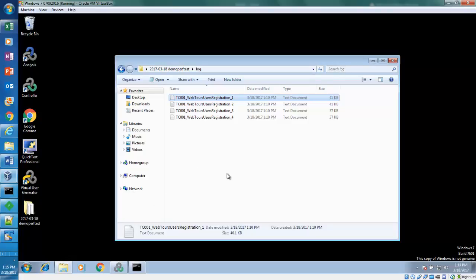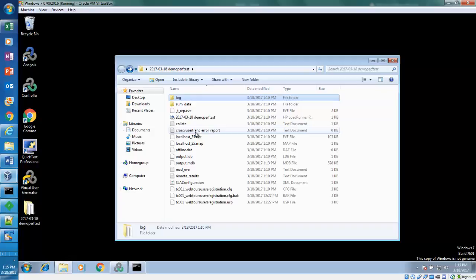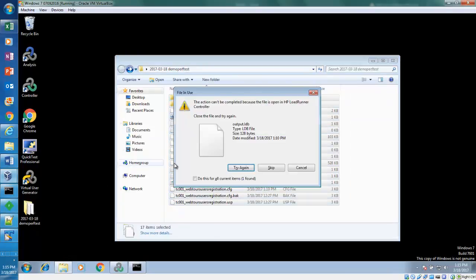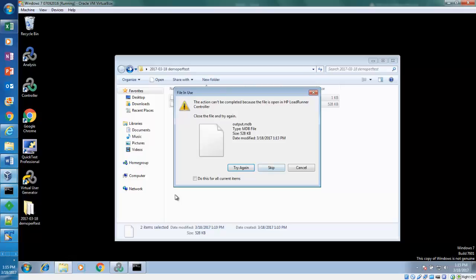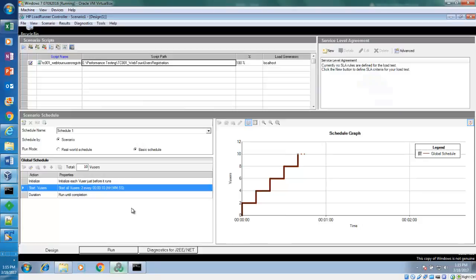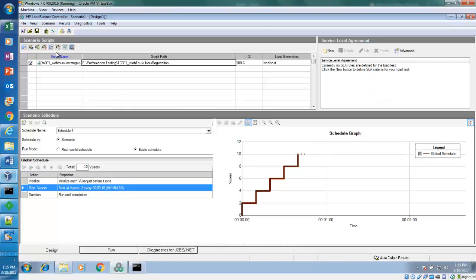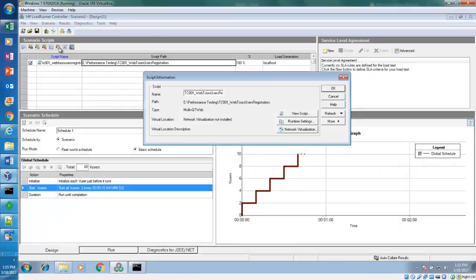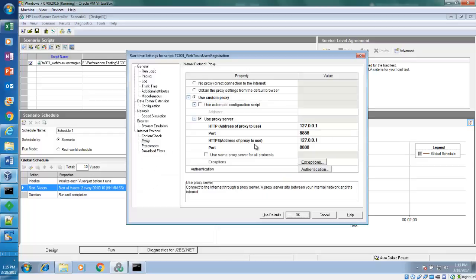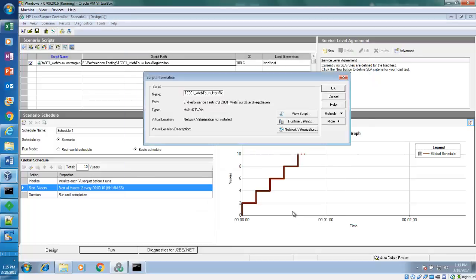Now let me go to my controller. So for this script, can you see this one? You can go there, and can you see runtime settings? You go there. This runtime settings is for that particular script. Now can you see that we have this proxy server set up here? I'm going to select no proxy.